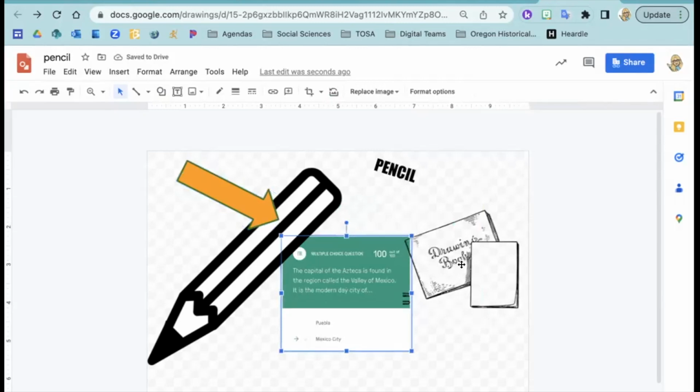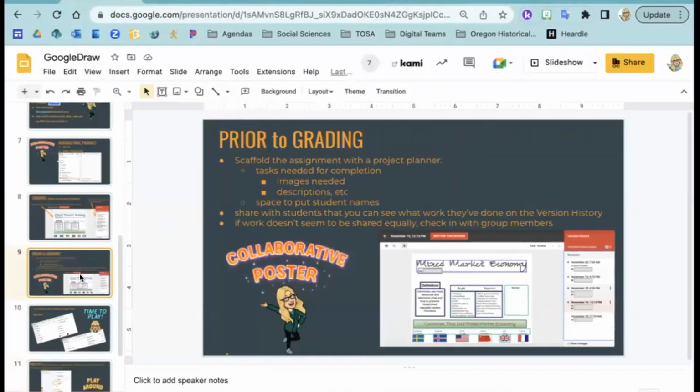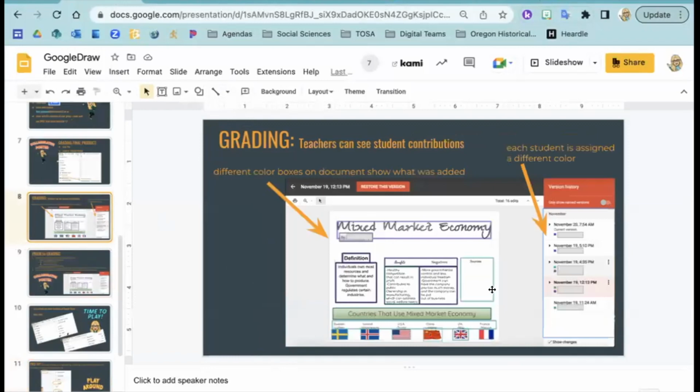So what they did in this case was they were responsible for a type of government or a type of economy. And then they used their presentation, the one that I had showed you in this example over here. They used this to help illustrate whatever it was that they were presenting on. And so they liked it.